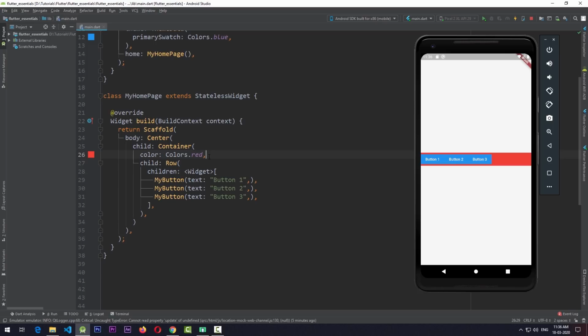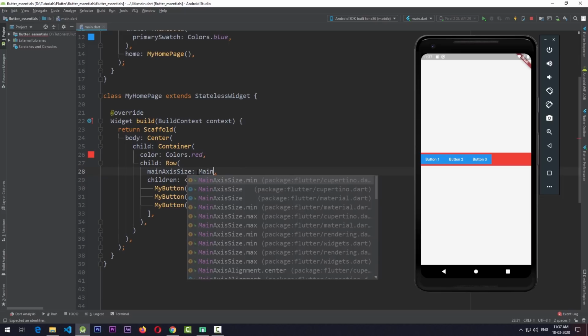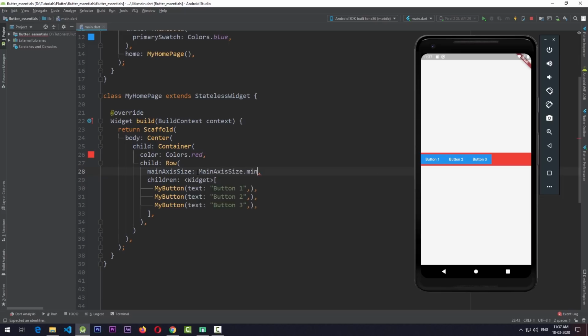For this, what we can do is add a simple property to the row, that is mainAxisSize. And for the row, the main axis is always going to be the x-axis. And by adding this mainAxisSize, we can call MainAxisSize.min, and if I save the app, you can see that the row is now taking only the space that is required by its children. And if we set this mainAxisSize to max and I save it, you can see that the row is now taking the full width of the screen, and MainAxisSize.max is the default value for the mainAxisSize.